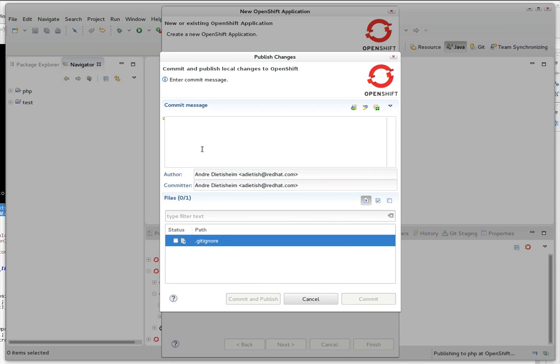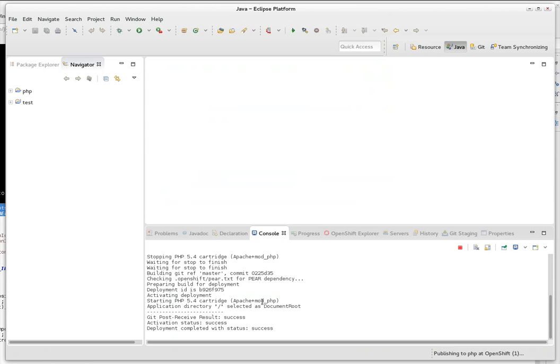So once I add some commit message and tell it what file to include in the commit, I can commit and eventually publish back to OpenShift. A thing I'll do right now.